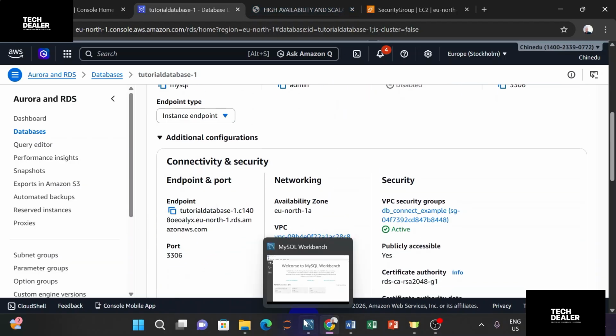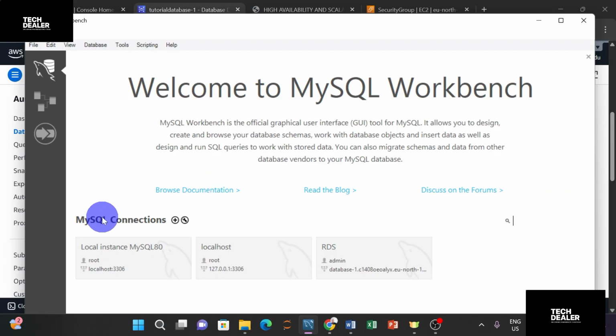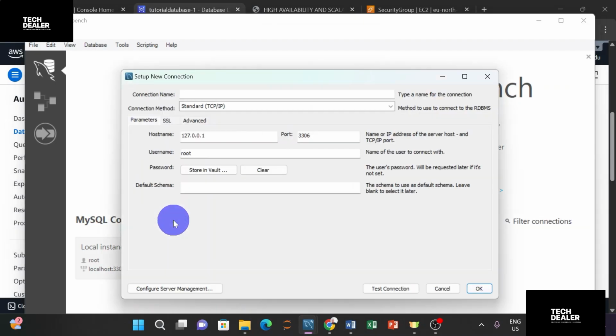Then I'll come to my MySQL Workbench here, and I'll come to connections and click on this plus button to create a new connection. So when I come here, I can give this connection a name. I can just say tutorial connection.